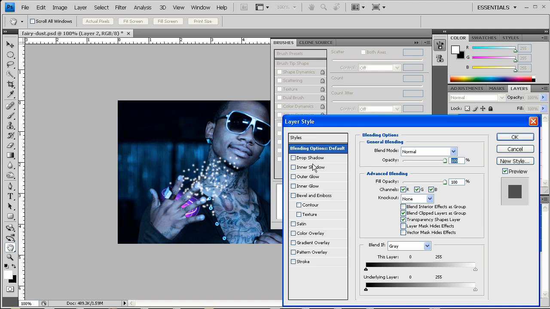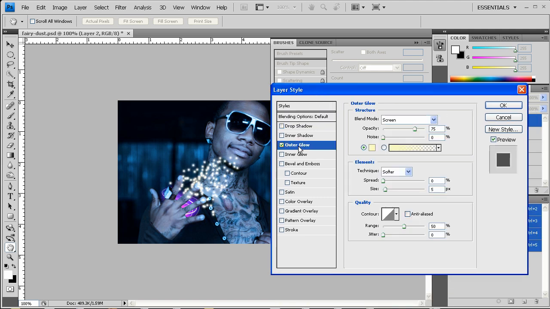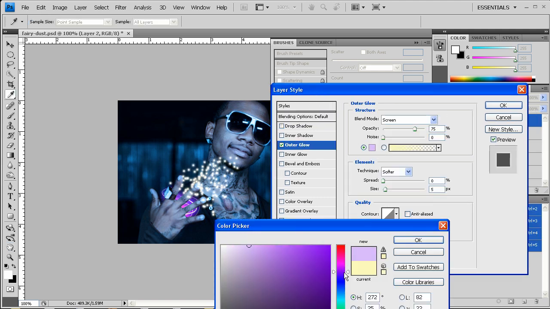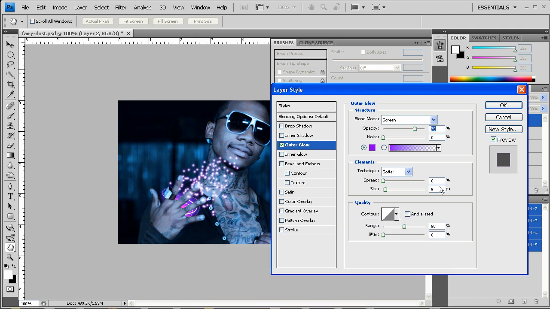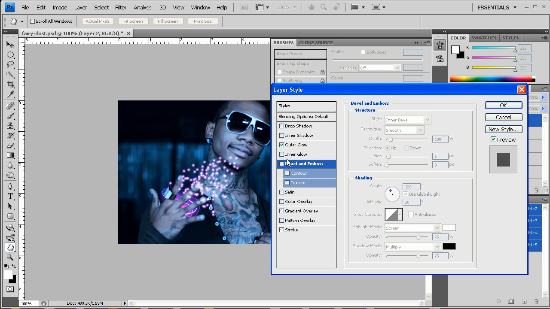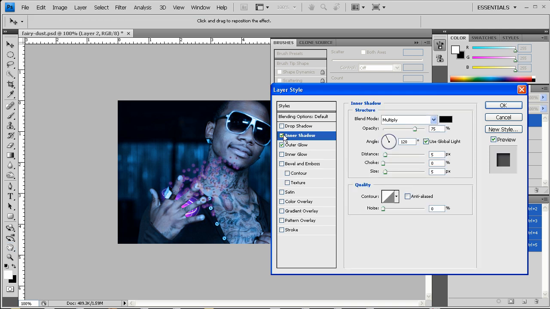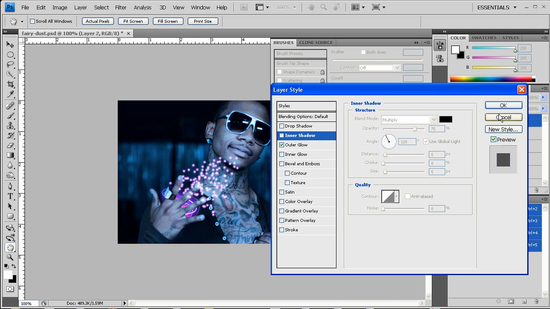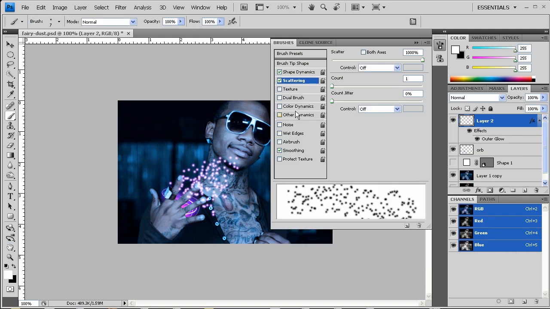And after doing that, I want to go to my layer styles and go to outer glow. I then want to change this to an actual color, which is going to be about like that. Make it a little bit smaller. Bring the range down a little bit just so you can kind of see them a little bit better. And then, I mean, you can play around with different effects in here, but that's pretty much all that I want to do for the actual fairy dust itself.